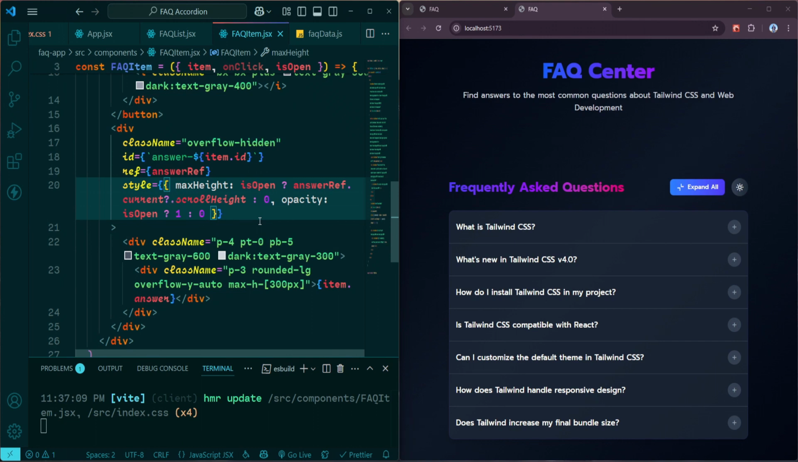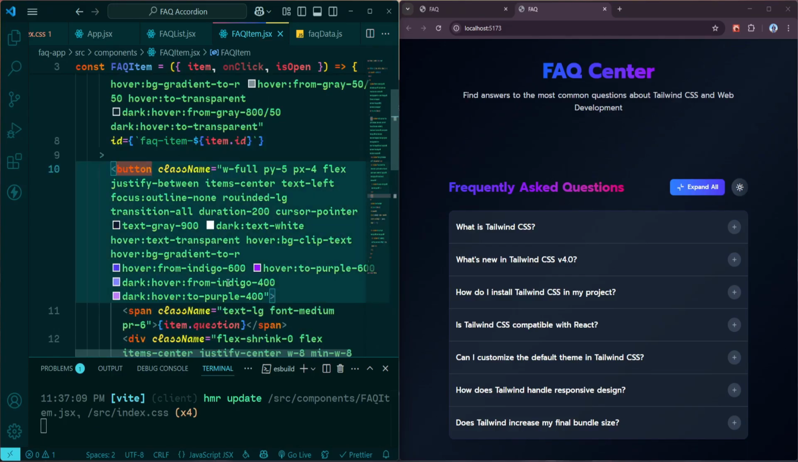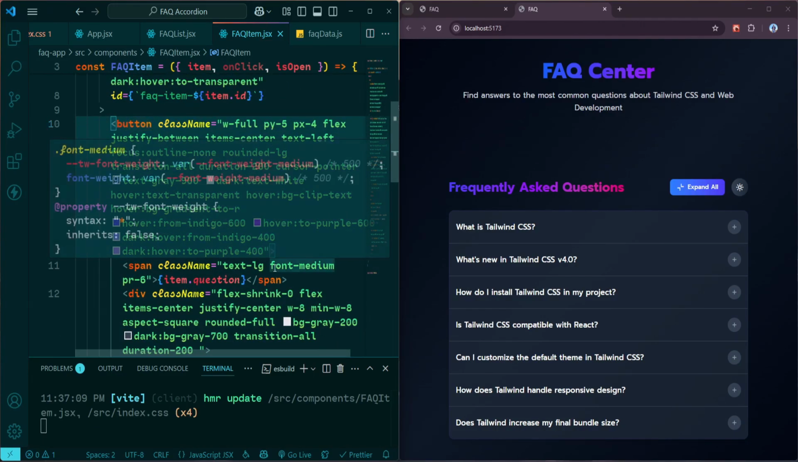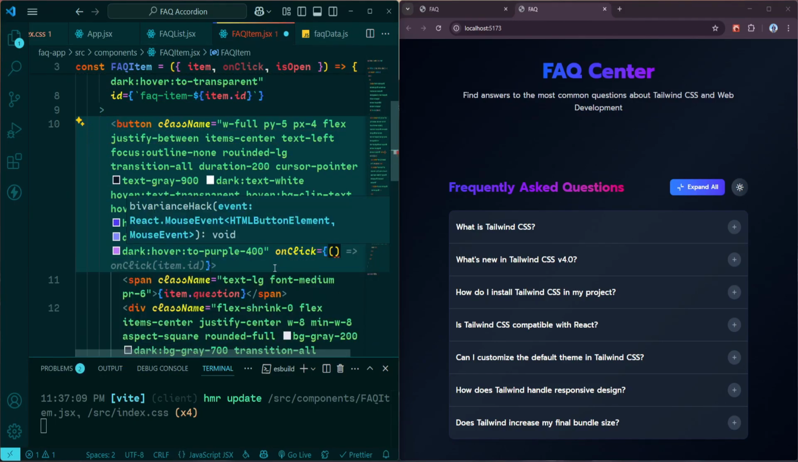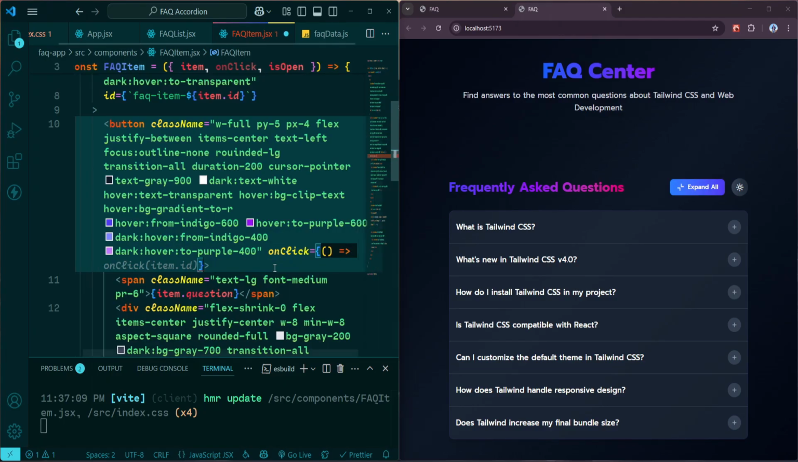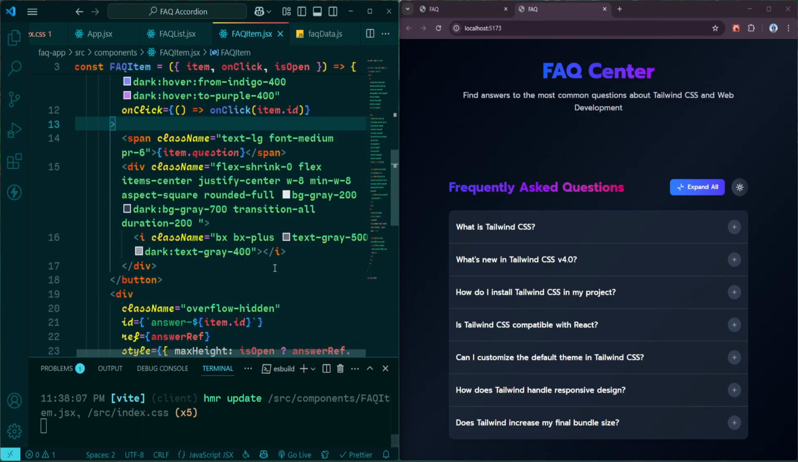Alright, now let's modify the question button inside the FAQItem component. We need to find the question button, which is this button here. I'm going to add onClick here. Then we need to pass a callback function, and we have to return onClick. As you can see, we need to pass item.id here. So when the button is clicked, it calls onClick with the item's ID, triggering the toggleItem function inside the FAQList component. This ensures the correct answer is expanded or collapsed.